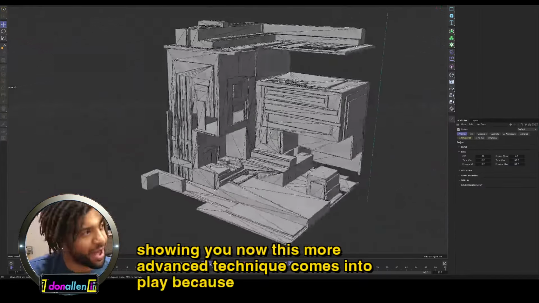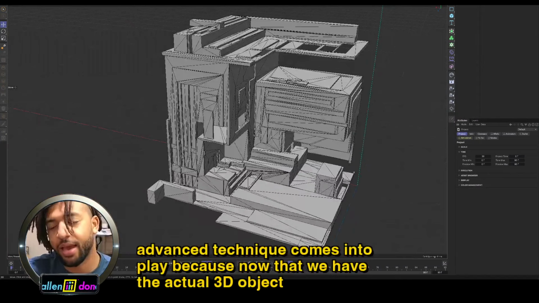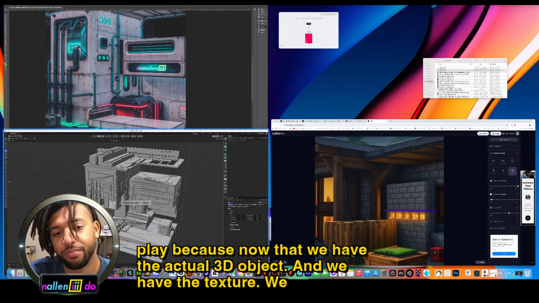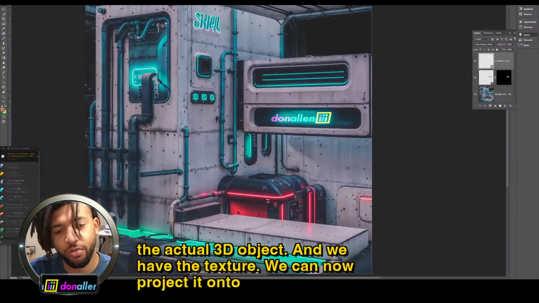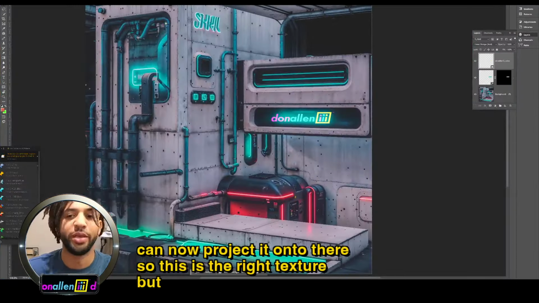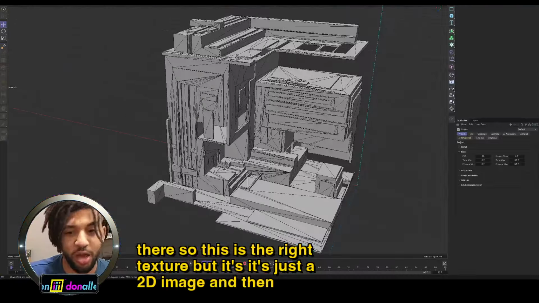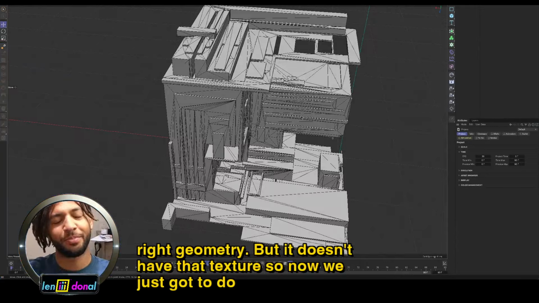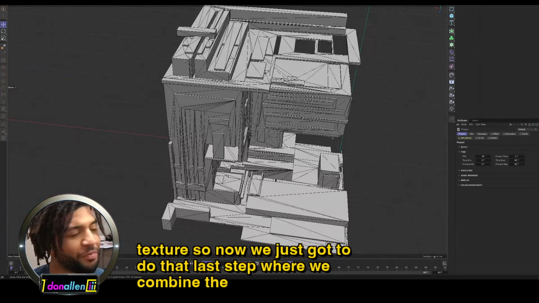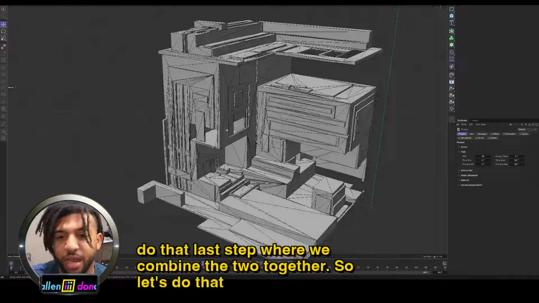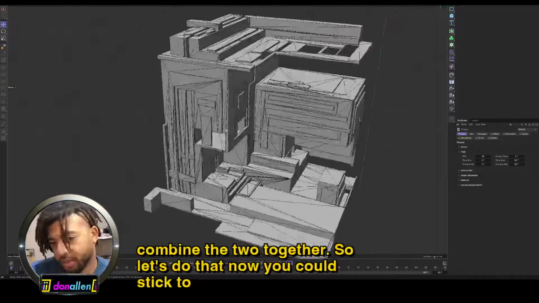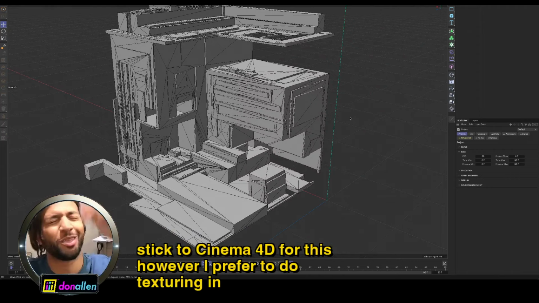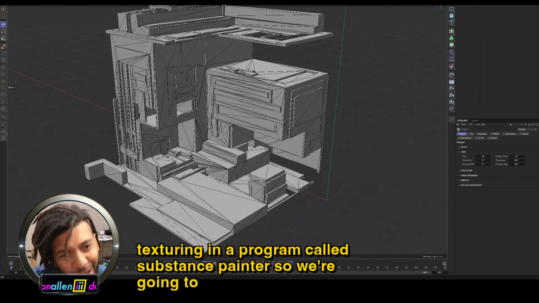Because now that we have the actual 3D object and we have the texture, we can project it onto there. So this is the right texture, but it's just a 2D image. And this is the right geometry, but it doesn't have that texture. So now we just got to do that last step where we combine the two together. So let's do that. Now you could stick to Cinema 4D for this. However, I prefer to do texturing in a program called Substance Painter. So we're going to add yet another software.